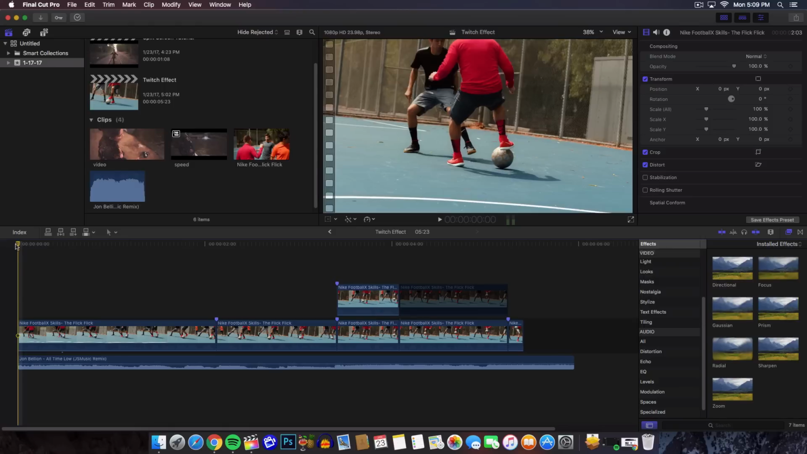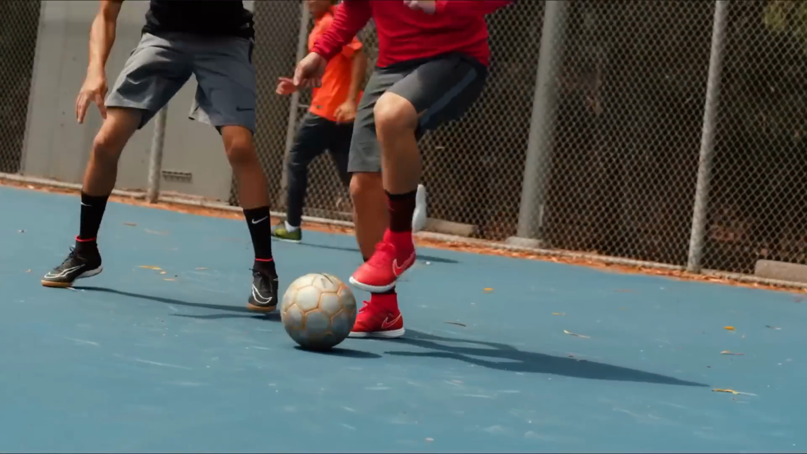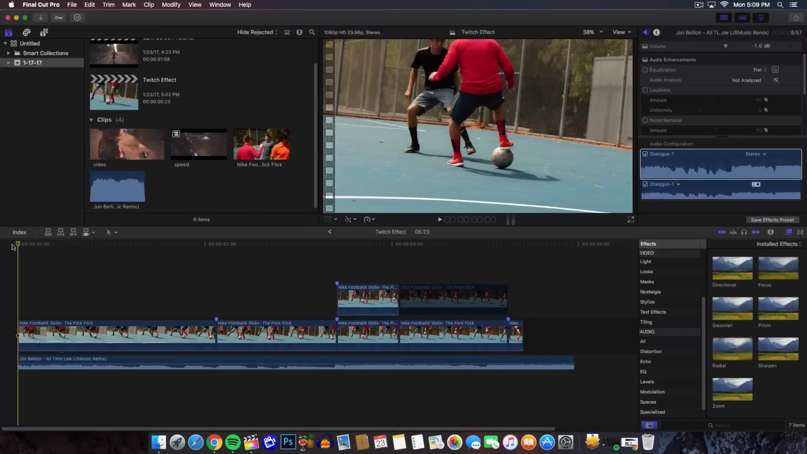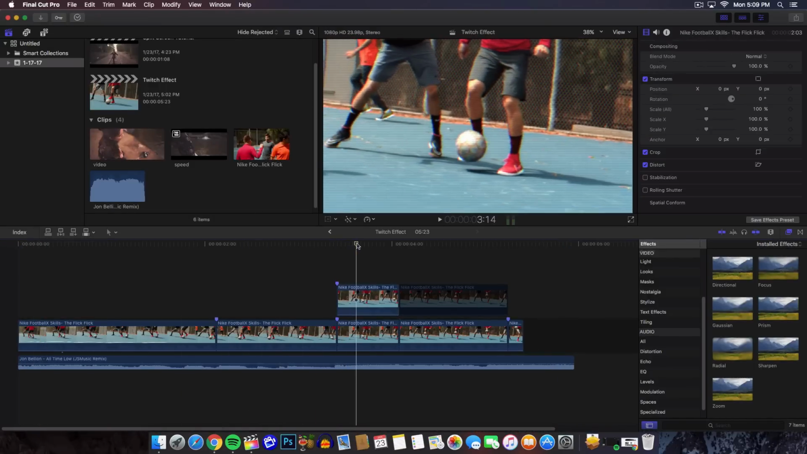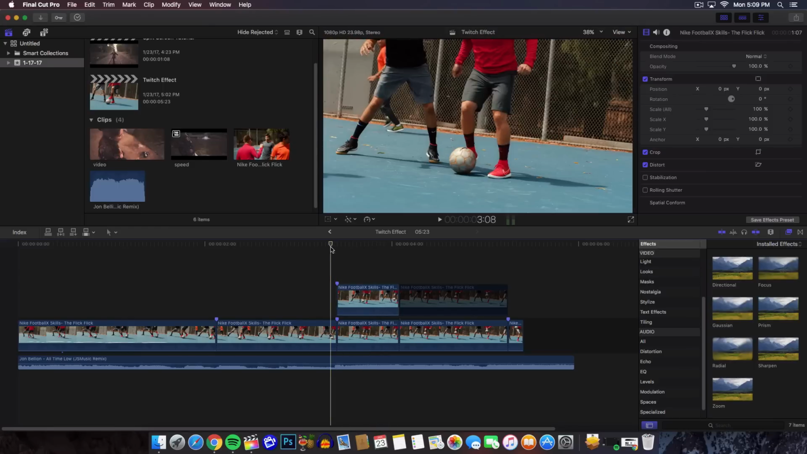So this is the effect right here. So that's pretty much the effect right here. It kind of zooms in and it kind of gives it a glitchy movie effect kind of look. Hence the name Twitch effect.